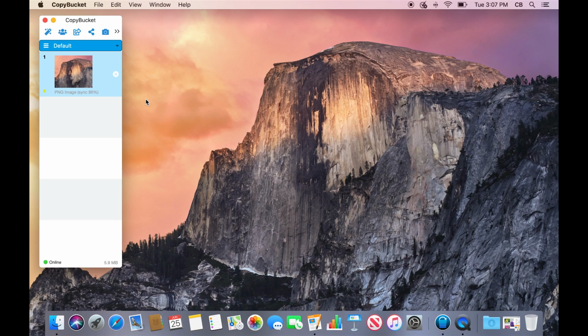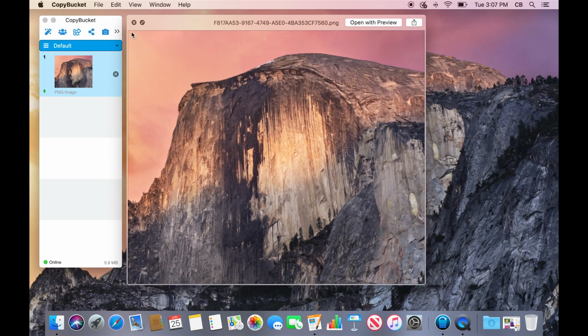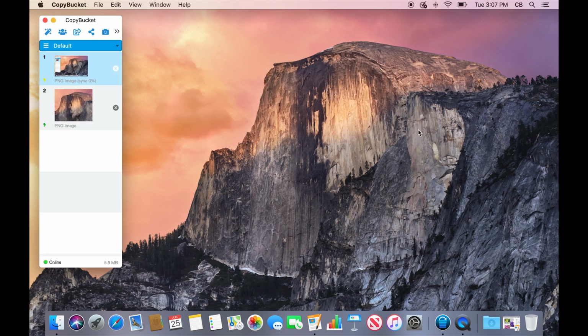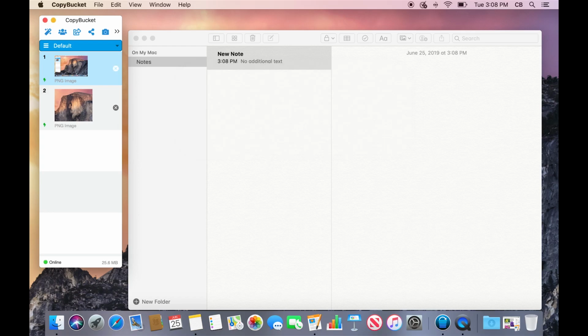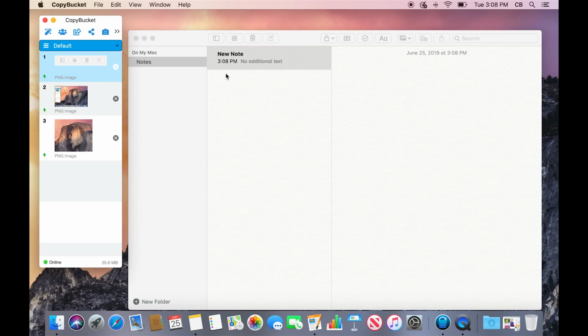We preview it by selecting it and hitting the spacebar. Next, we'll take a screenshot of the entire screen. It's that easy. Let's take one last screenshot. Let's say we want to capture the items in this app's toolbar. Click the camera icon, choose Select Area, and drag over the desired area, and the item appears at the top of the bucket.